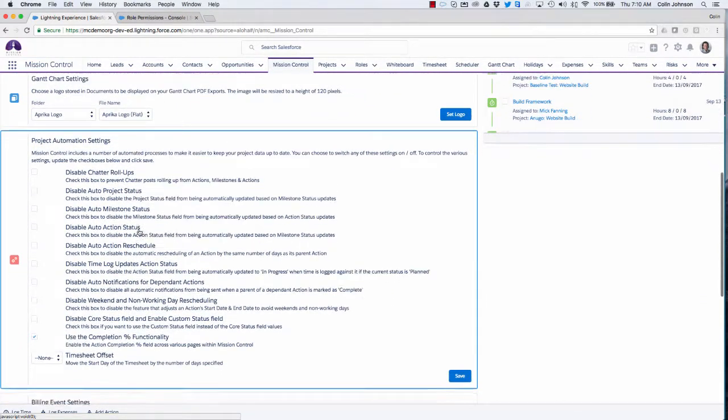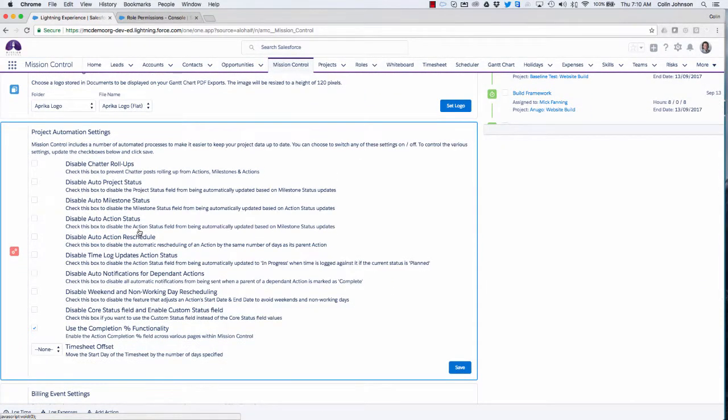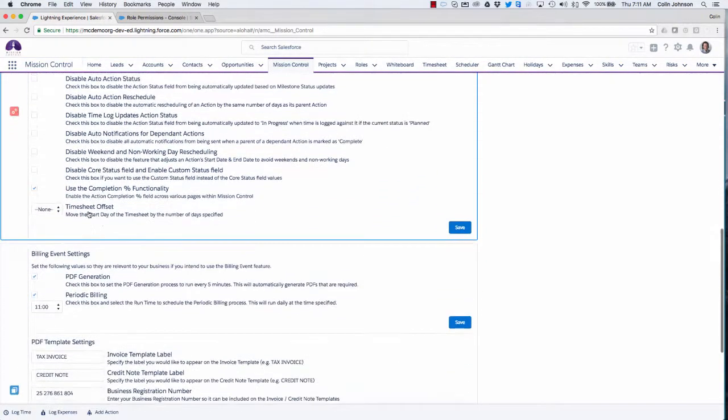And we've got a number of automated features that happen within Mission Control. So each one here is explained and explains the process that it performs for you. Now, if any of these are not required in your particular instance, you can just tick the boxes to turn them off, and then save those settings, and then those features will be turned off.